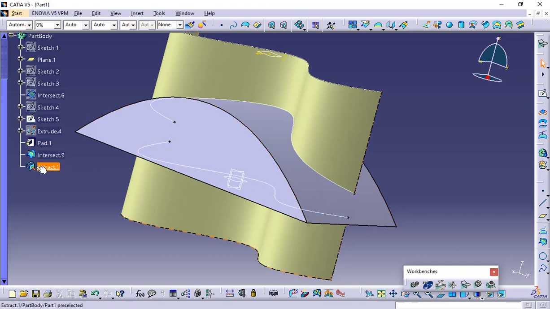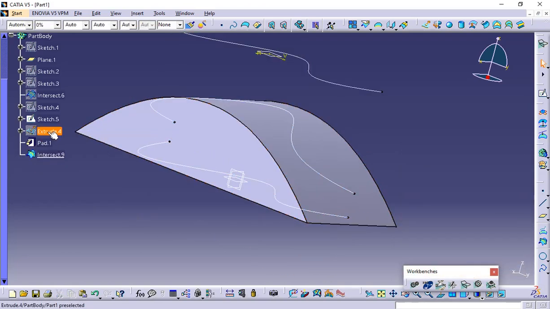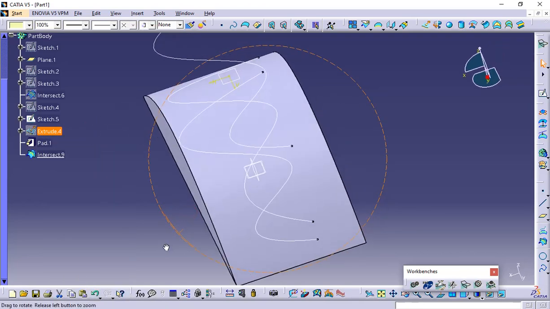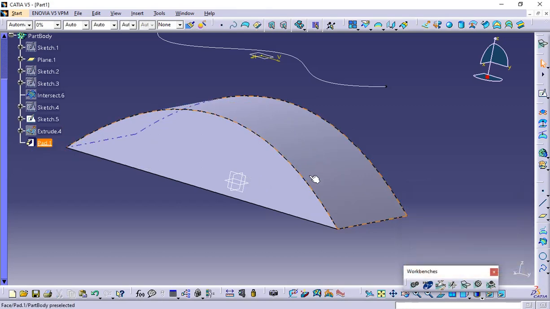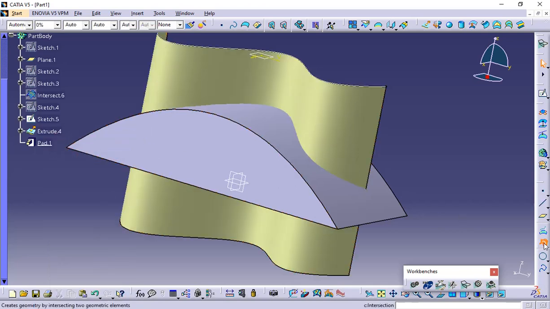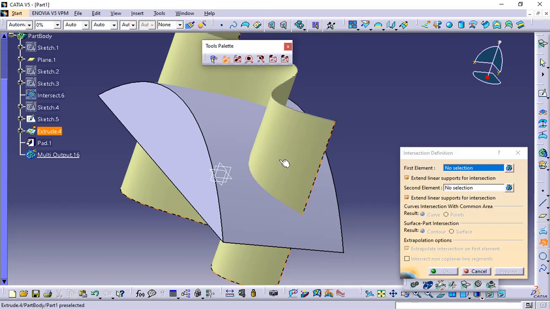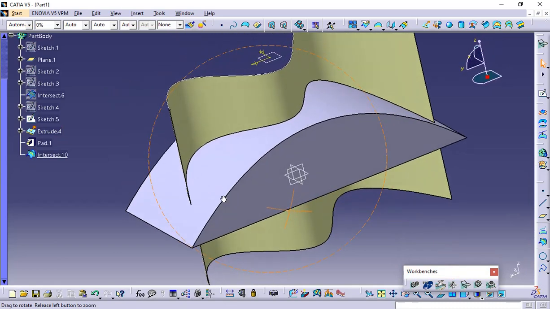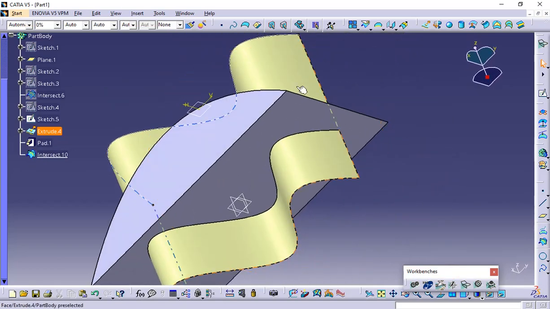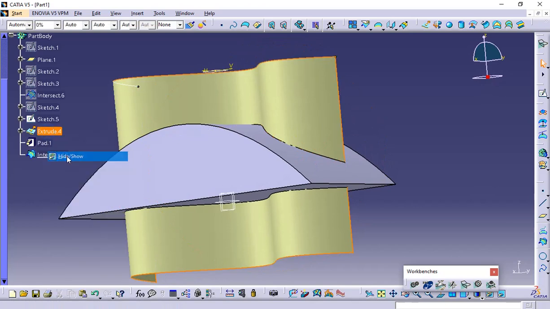It is a solid. If I just delete this one, just delete this one, and again I want to go for this intersection. Select this as the first element and this is the second element, and now surface, see the preview. Okay, hide this one.